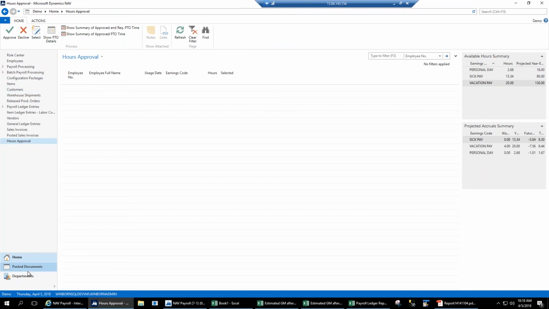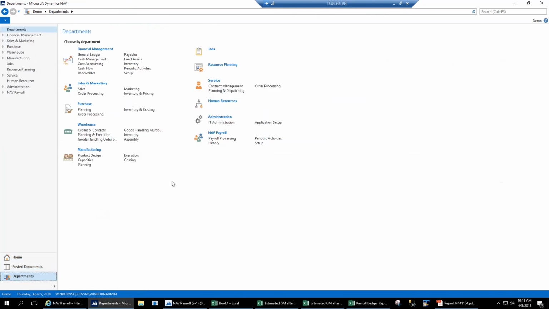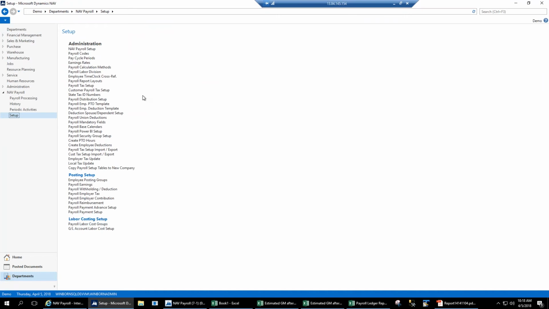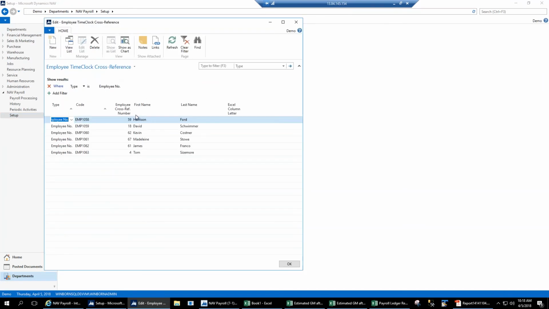I also have some information over here to the side. Projected accruals shows me my future accruals amount at the end of the year, and then my current hours of the employee. So as the manager, I pretty much have all the information right here on the screen that I need to make this decision. I'm going to select that and approve it.